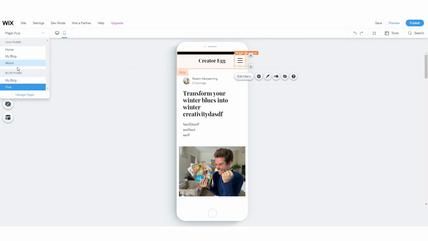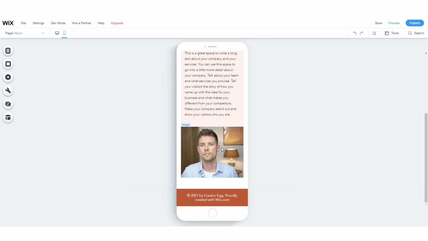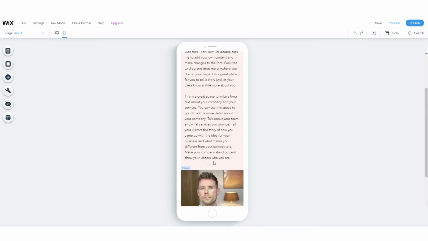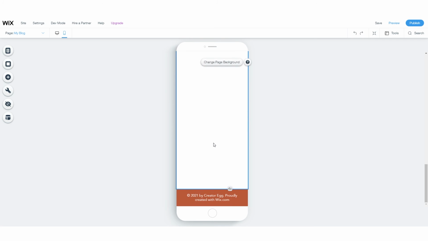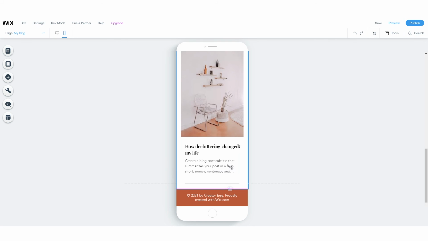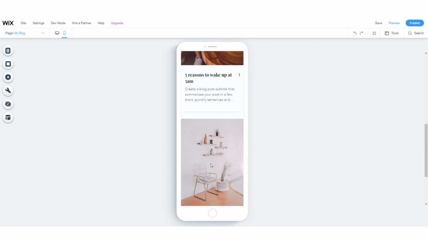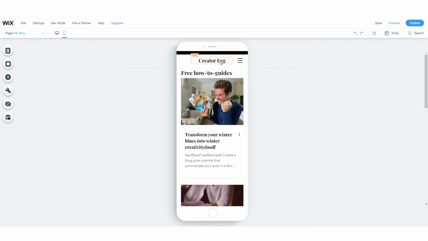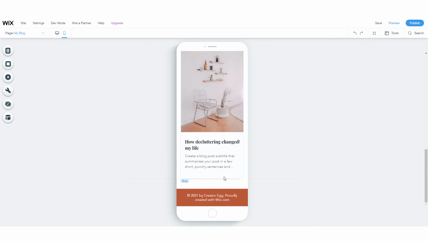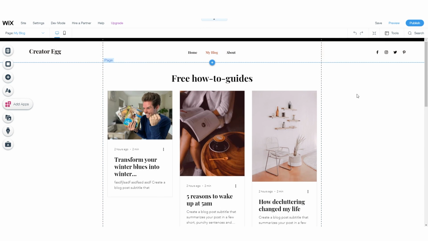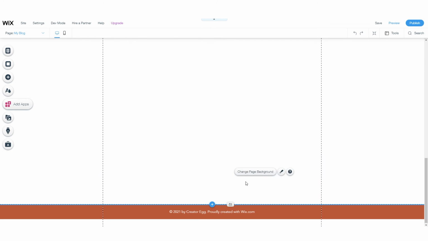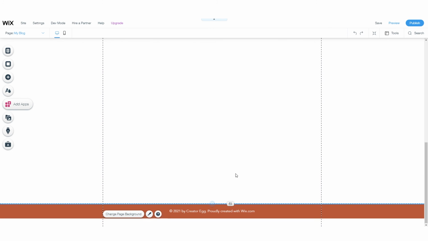I can go to another page, like the About page. See if that looks good. Yeah, that looks pretty nice. My blog page. Also a lot of white space here. So as you can see, it's always good to check all the different pages, whether it has a nice design on mobile and desktop. So that's it. Oh, there's a lot of white space here as well.